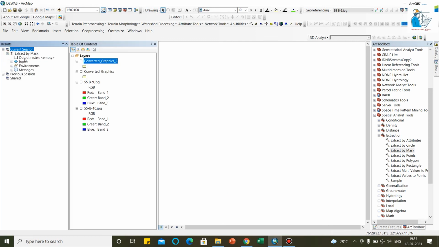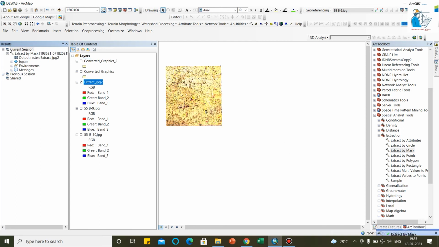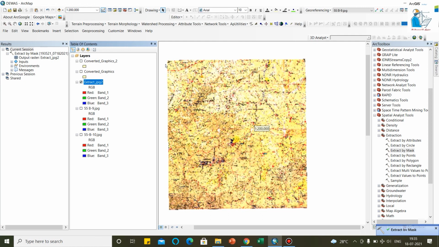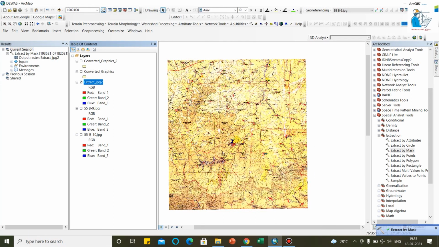As my Extract by Mask command is running, we will wait so that our toposheet will be extracted. If you do not want to create the polygon, you have to write down your four corner points and extract by polygon features. Okay, as you can see, your toposheet is extracted.